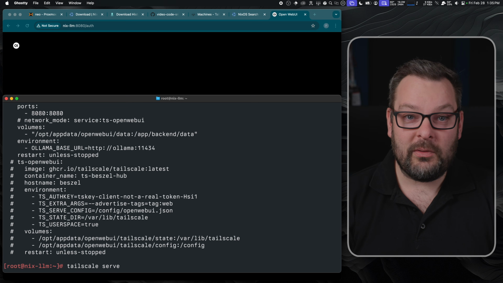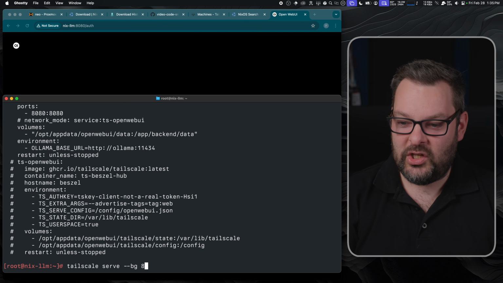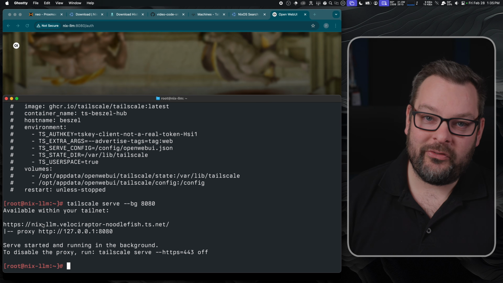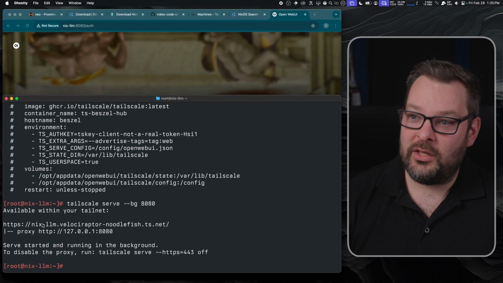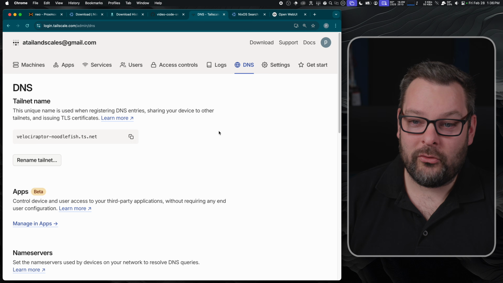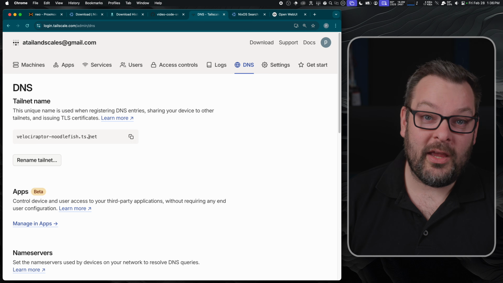So if I do a Tailscale serve --bg 8080, you can see that now, well, first of all, you've got to make sure that TLS is turned on in your Tailscale admin console. So if you go to your DNS settings in your Tailscale admin console, first of all, you've got to make sure you've got a tailnet name here.